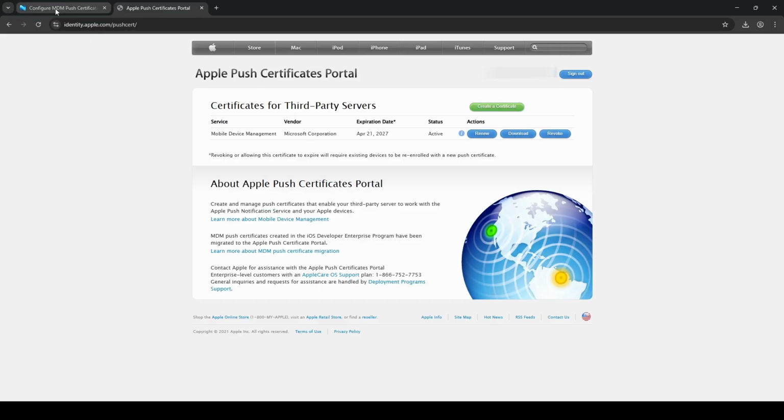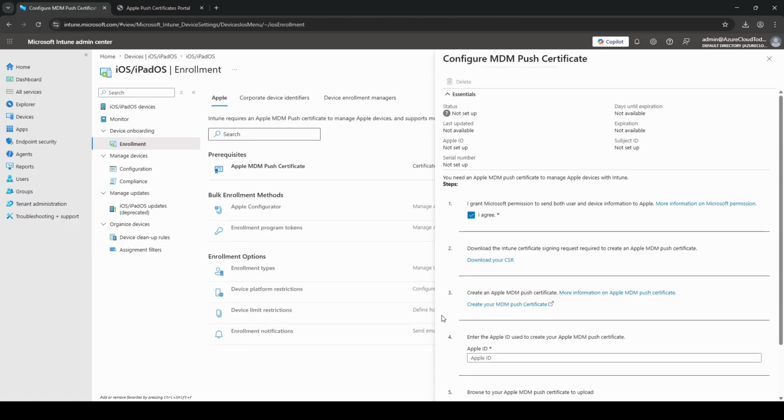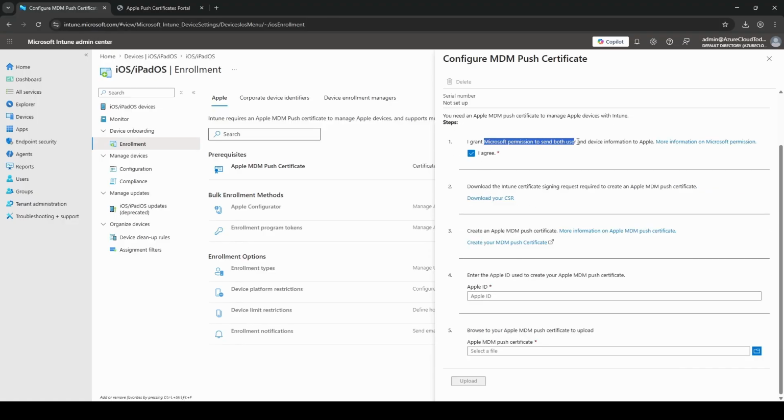Let's go back to Microsoft Intune Admin Center. Now, if you see, we have accepted this. We have downloaded the CSR and have uploaded it in Apple. We have downloaded the PEM file, which Apple provided to us. Now, let's enter the same Apple ID used to create our Apple MDM Push certificate. After that, let's go to the fifth step, which is browse to your Apple MDM Push certificate to upload. Let's upload that certificate. Okay, now we have uploaded our MDM Microsoft Corporation certificate.pem that we generated from Apple.